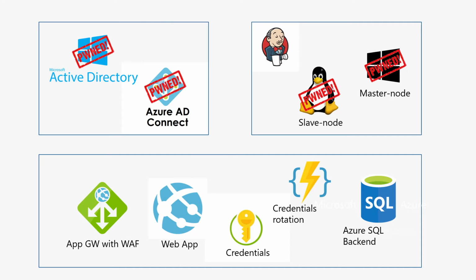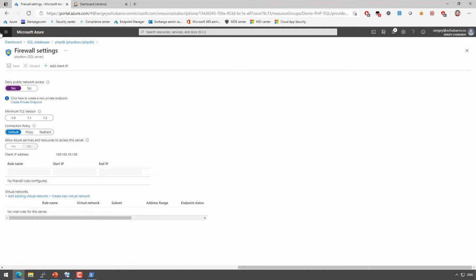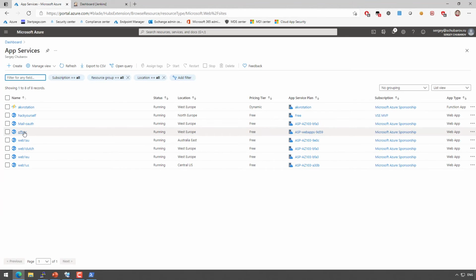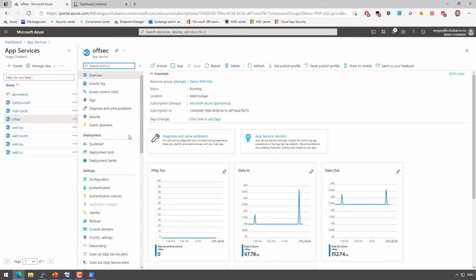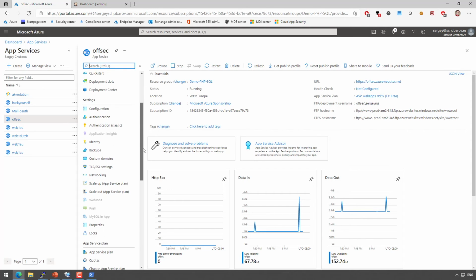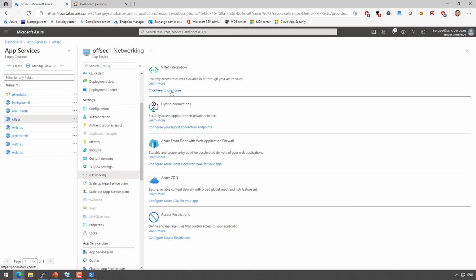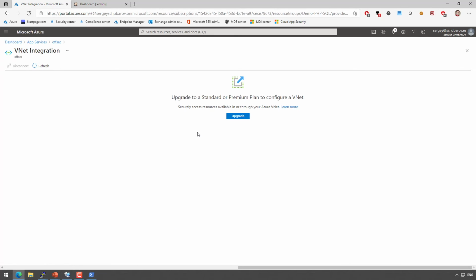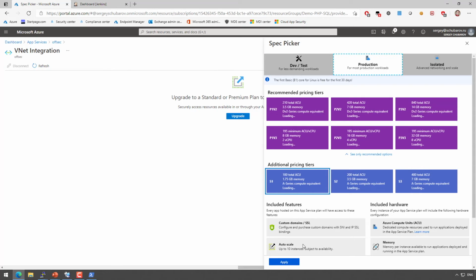Is it possible to get into the database? Yeah, if we compromise the application itself, from the application we can get access to the SQL database. Let's try to do it. Let me go back to my portal, and I'm going to open the application. So if I just go to application configuration, you may find here networking. If I click configure networking, it says, hey, you must have a standard tier if you want to work with networking. So let me upgrade my application to S1.